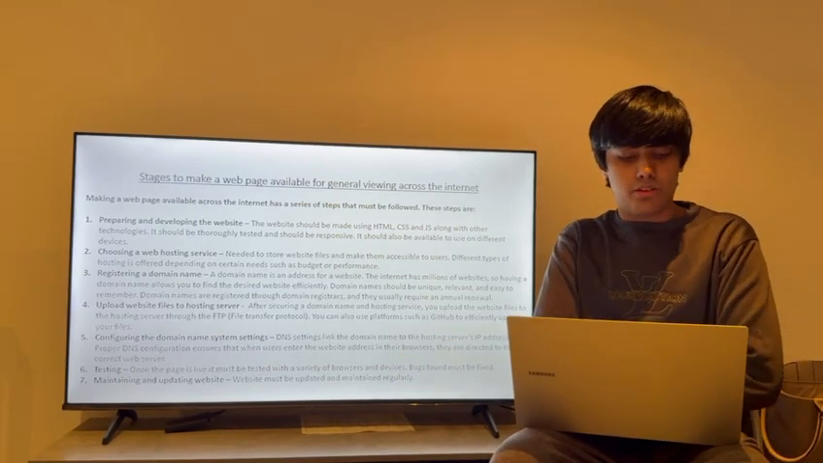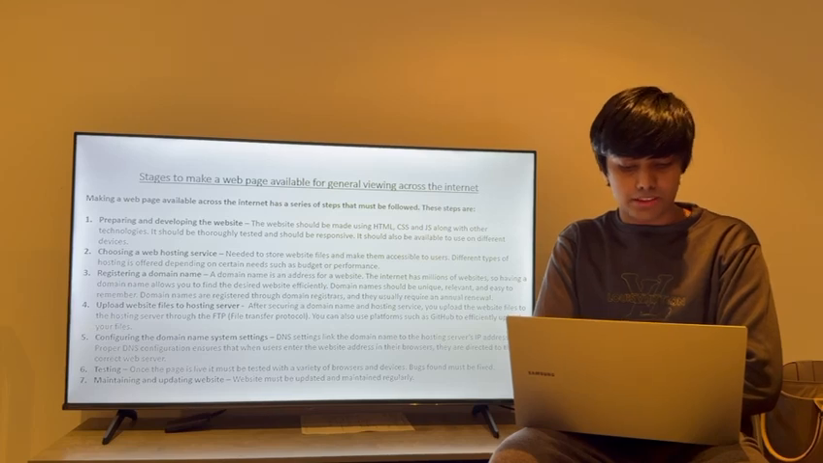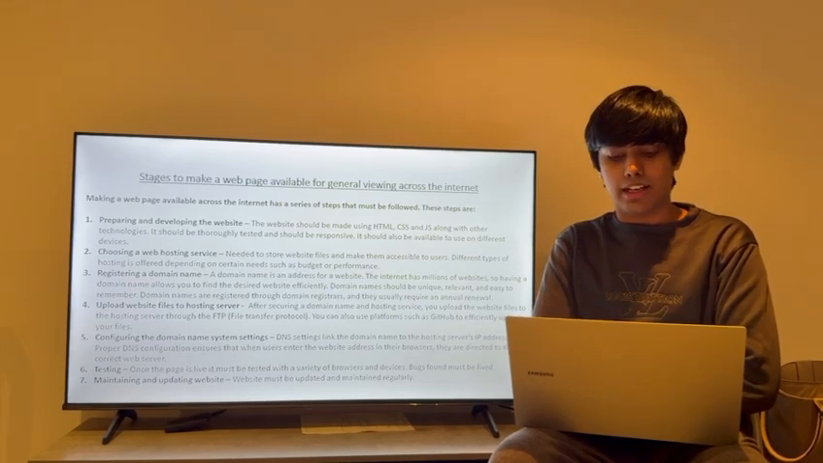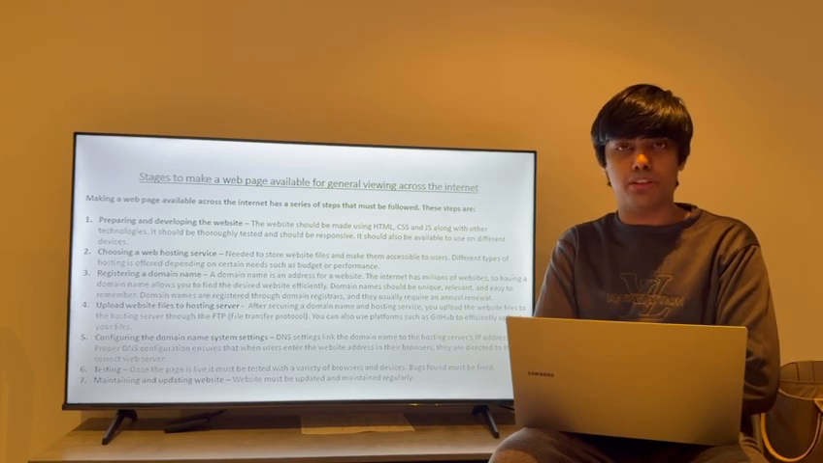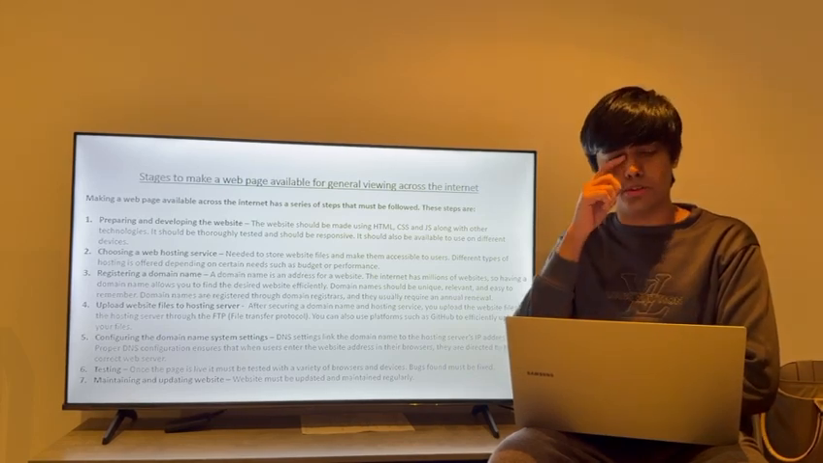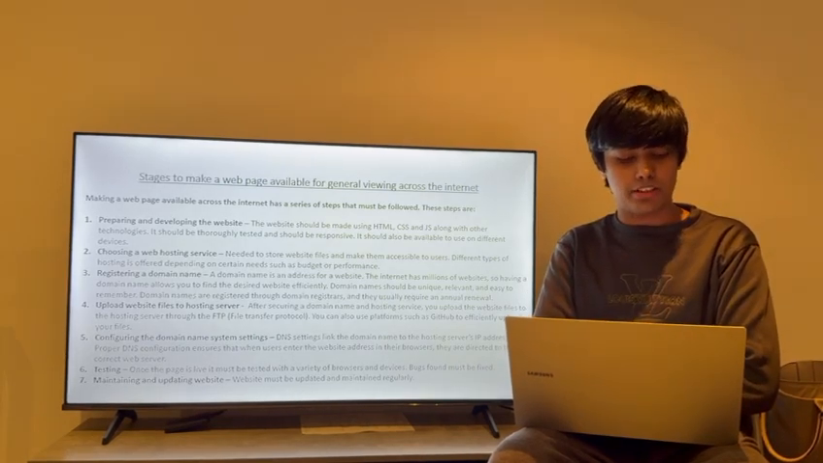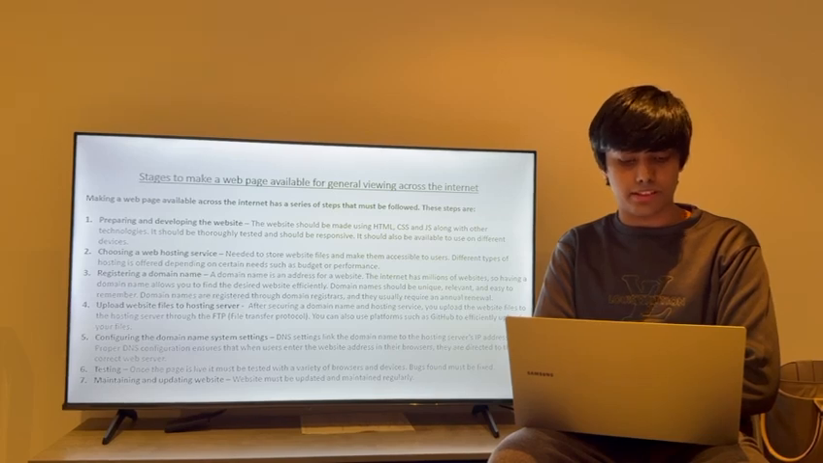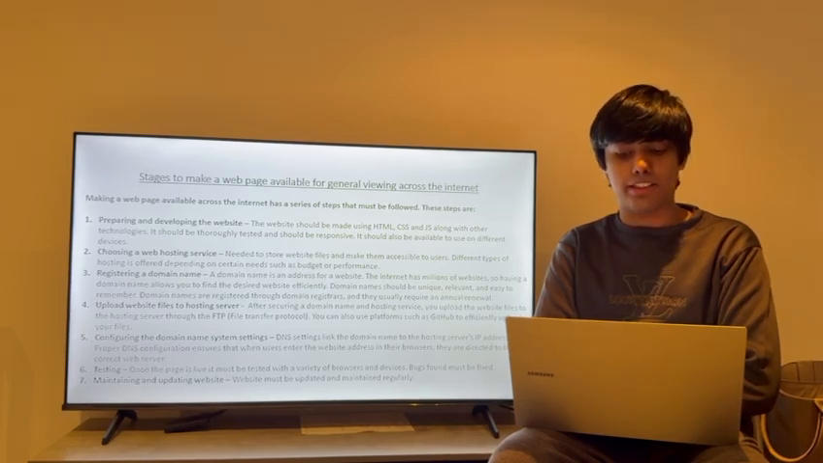Next, you need to configure the domain name settings, and this is a very important step as this links your domain name to your hosting server's IP address, and without it, your domain name will not be able to function and users will not be able to search for your website. Proper DNS configuration ensures that when users enter the website address in their browsers, they are directed to the correct web server.